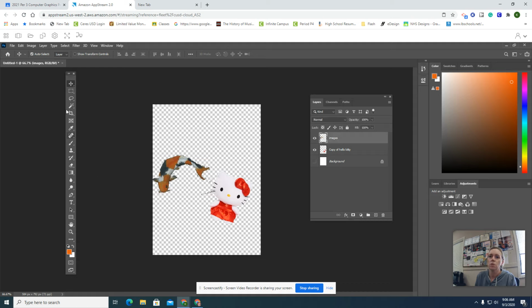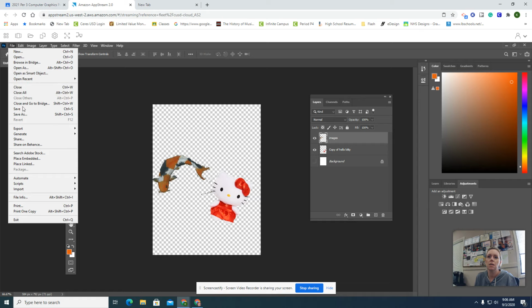Okay, again, so we're getting really comfortable using the magic wand tool. The higher the tolerance, the more pixels it's going to pick up, okay? And the pixels are what make the color. All right, so let's go here. Now let's say I'm going to place embedded.